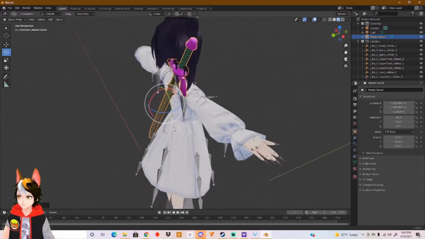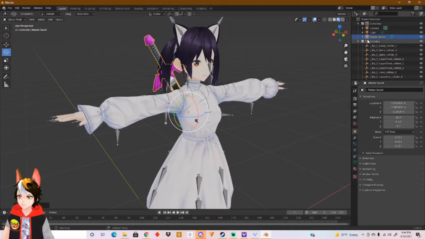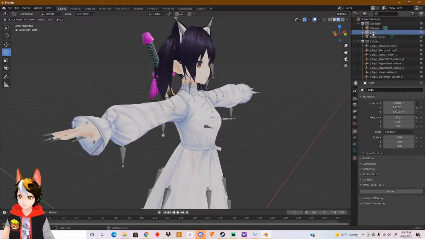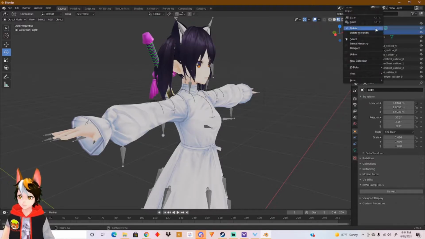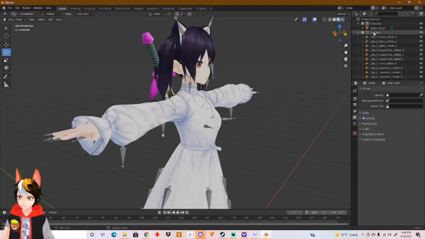Now this is not gonna be enough. Okay, this thing came with the Master Sword, so the things that came with the sword, delete them. The camera, the lights, we don't need those things. Delete them. We don't need the lights and the camera.